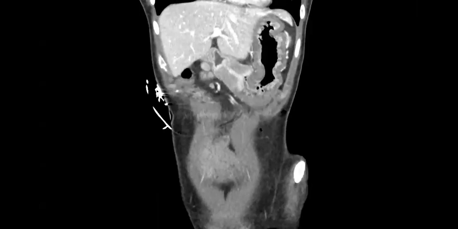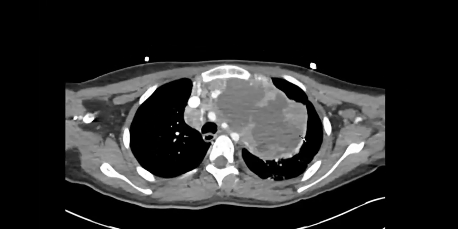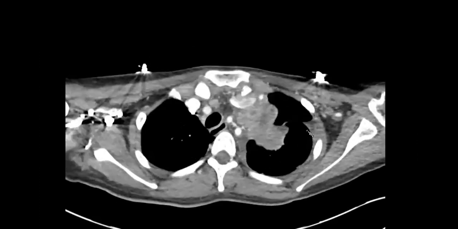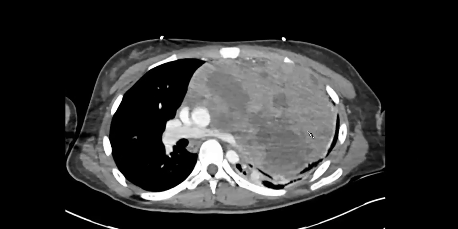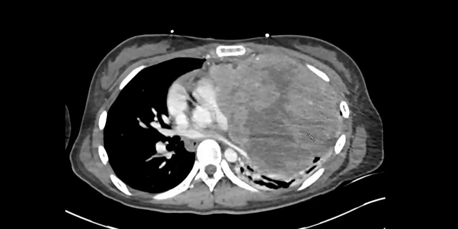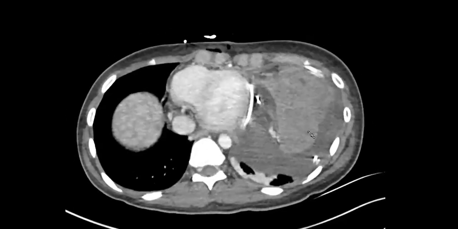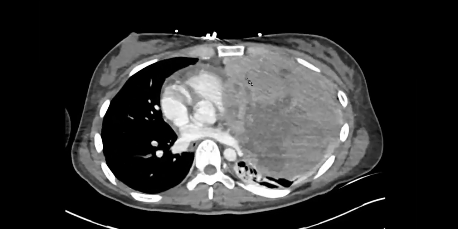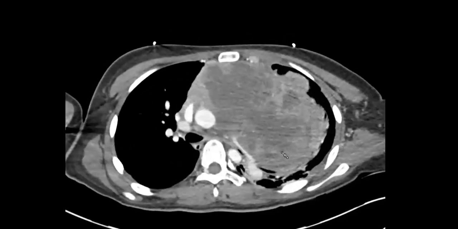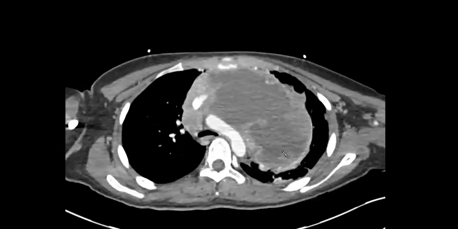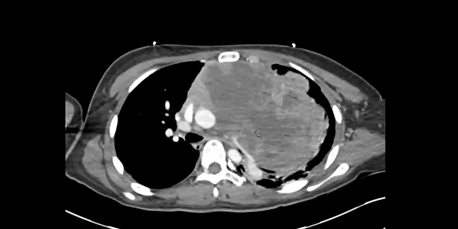Okay, I have one more. This is just a quick one, but a classic kind of differential case. So obviously not an eye test. Residents, what do you guys think? What's your differential for this kind of mass? So this is an anterior mediastinal mass. It looks very heterogeneous.